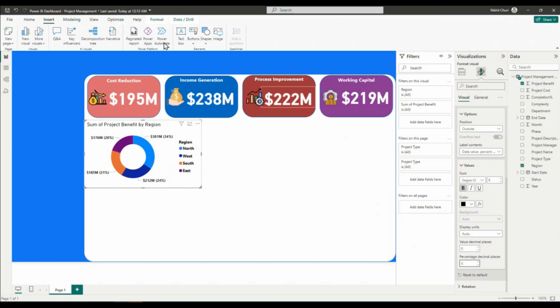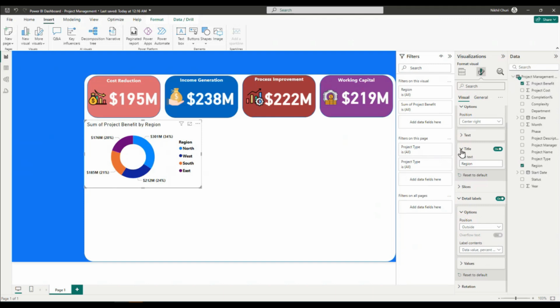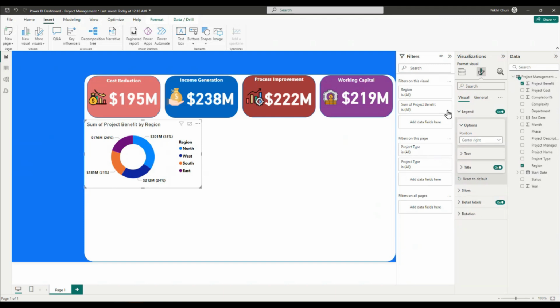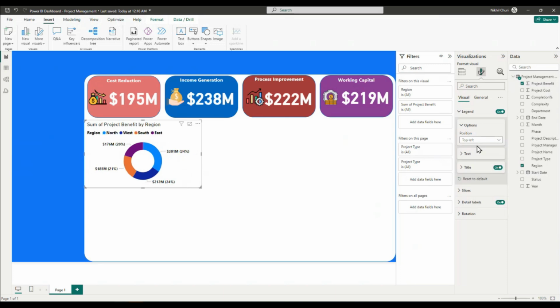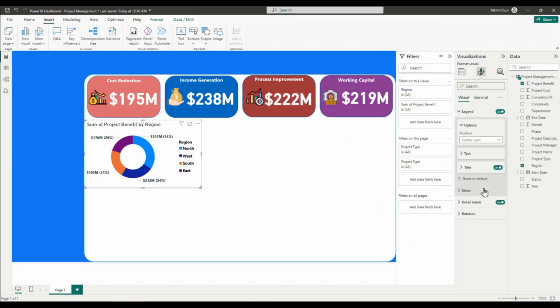This is also looking good. So let's see, we fixed the values, we fixed the title details. Legend is also looking good. Or maybe I think legend center right is looking good. Let's try a few more things. Top left, no, I think the previous one was good. So center right was good.